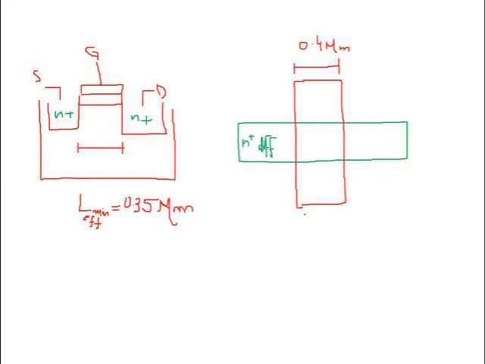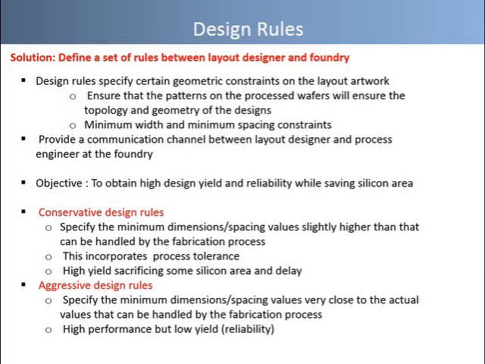So we are providing a margin of 0.05 micrometer to the foundry to accommodate the process tolerances. In this way, we set limitation on the minimum dimensions of all components of a VLSI design by fixing values slightly larger than the ones that are actually manufacturable by the foundry. This approach results in high reliability and manufacturing yield, but it sacrifices some silicon area and achieves a slight increase in delay.